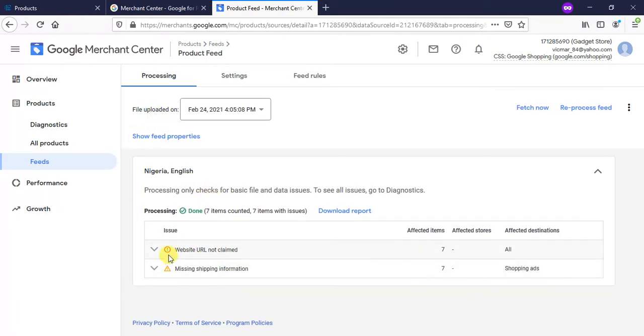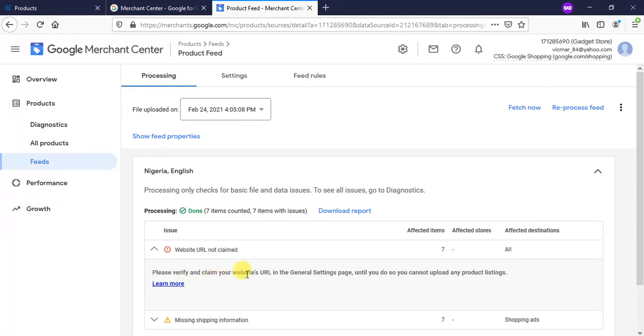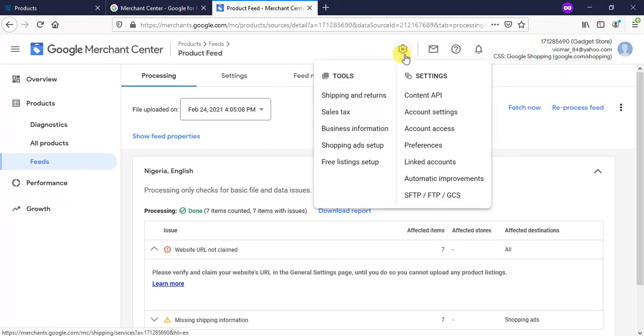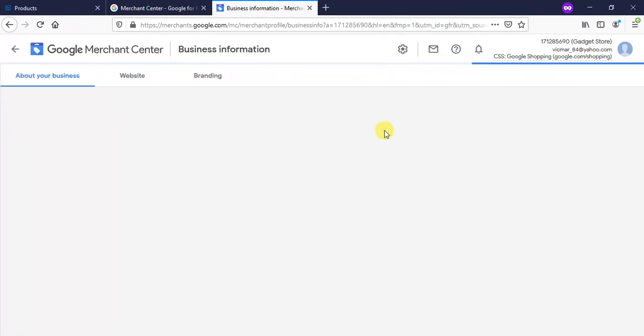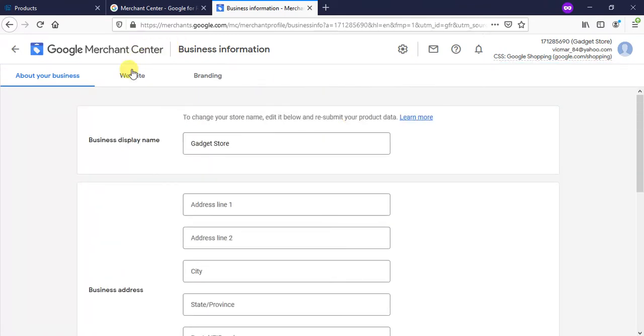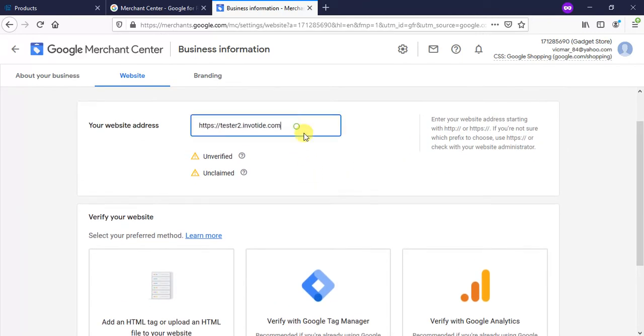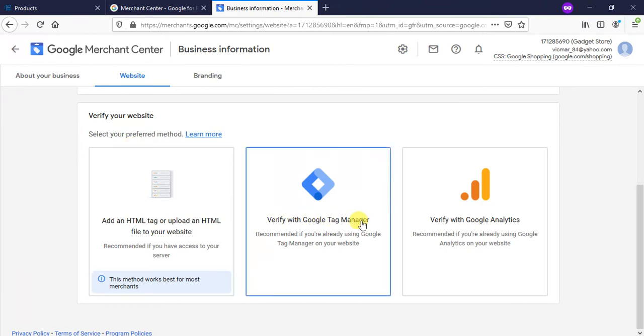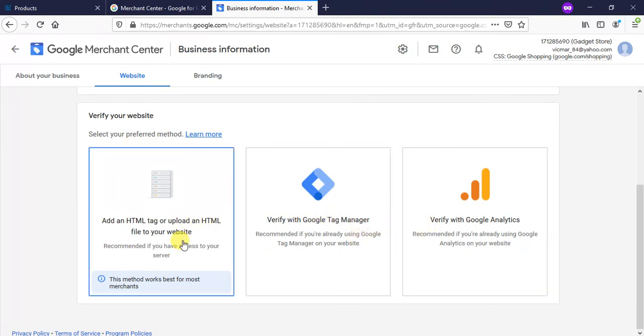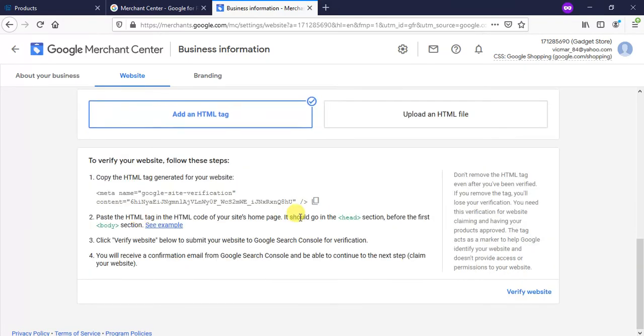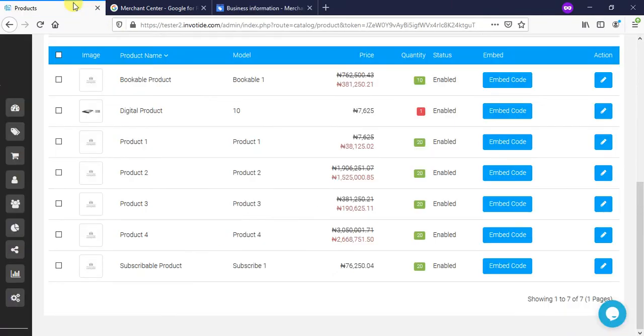So to fix the first issue, we have to verify the website URL. So we navigate to the general settings to fix it. So here you can see we have to verify this. So to verify this option, we choose a verification type. So we copy this tag, and navigate back to the store admin panel.